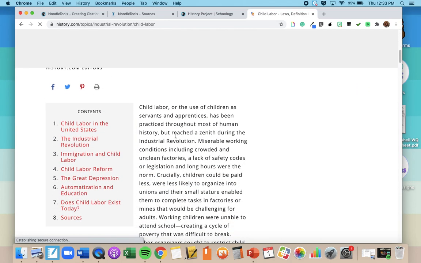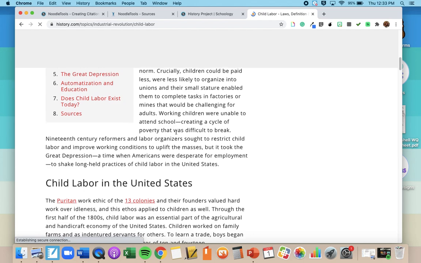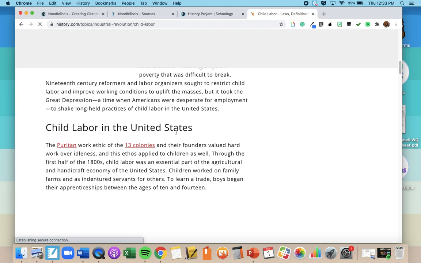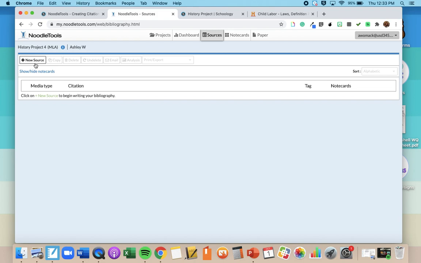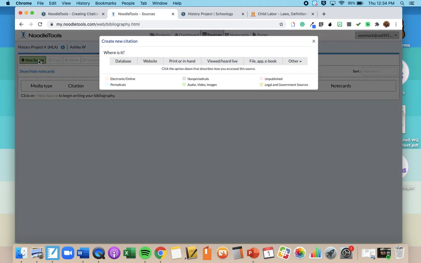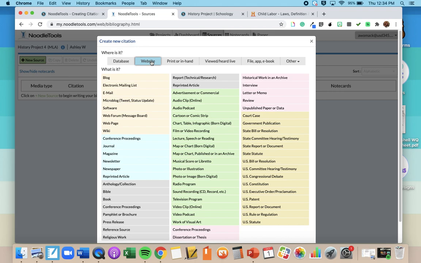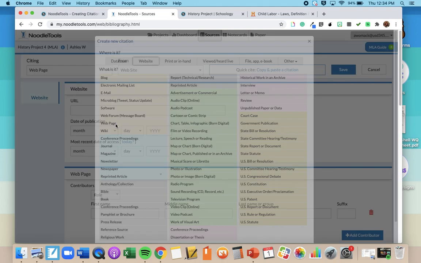So I'm looking through this website, I'm reading the information, and I think it'll go really well if I'm doing my project on child labor. So what I'm going to do is go back into NoodleTools. I'm going to click on Add New Source. Since I'm going to add this website, I want to use that as a source. I'm going to click Add New Source. And since this is a website that I got it from, I'll click Website, and it is a web page. So I'll click Web Page.